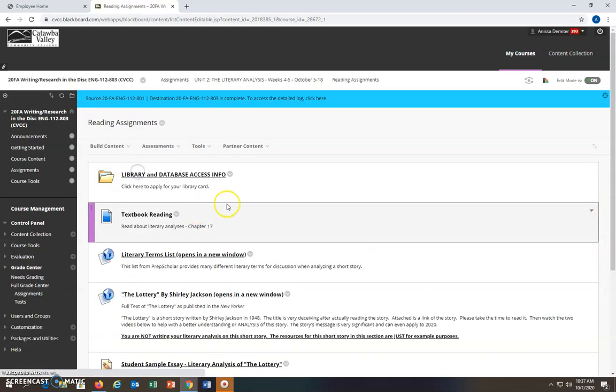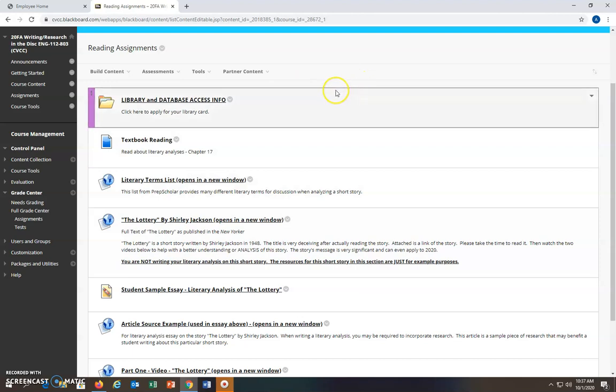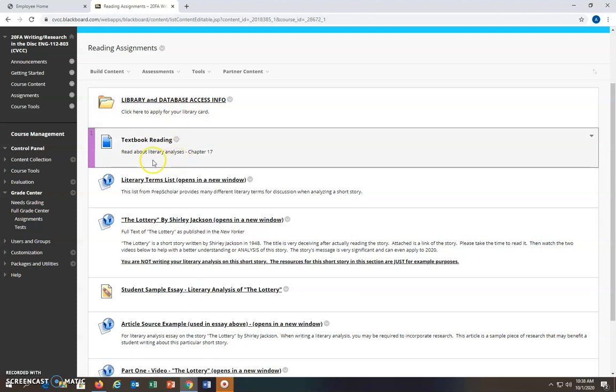You've got reading assignments, a couple here. Again, if you're not able to access the CVCC databases, and I don't know if you did this for English 111, but I'll show you in a few minutes what I mean. You usually have to have a library card, or you have to have a code. And this folder right here, it's real easy to access and to get a hold of one of those if you don't already have one. And then textbook reading, this one is about the literary analysis.